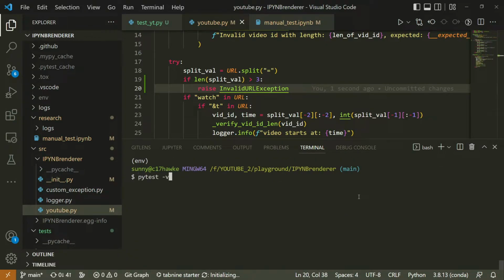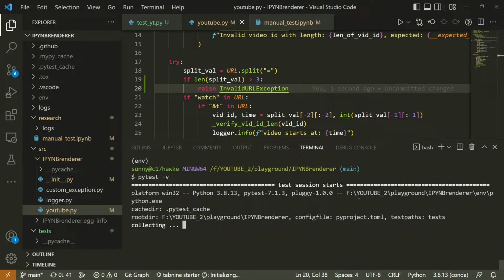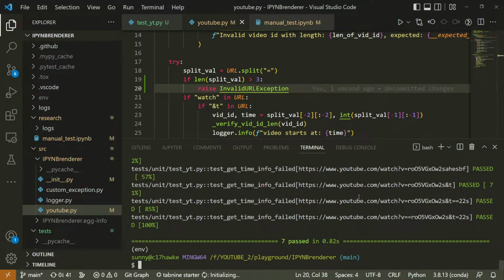Now if I run pytest, it should work fine. Let's check. You can see quickly that yes, it worked fine. Now it is able to check this invalid URL exception as well, so it will work for that URL too.